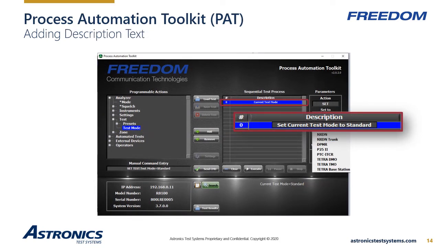Adding descriptive text to a command. Text may be entered to better describe the command's purpose and action, and the benefit is to better describe the action the command will make.